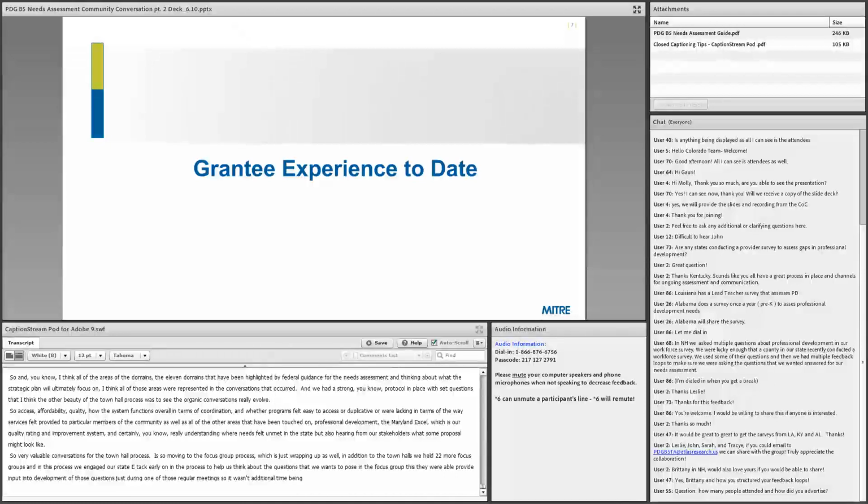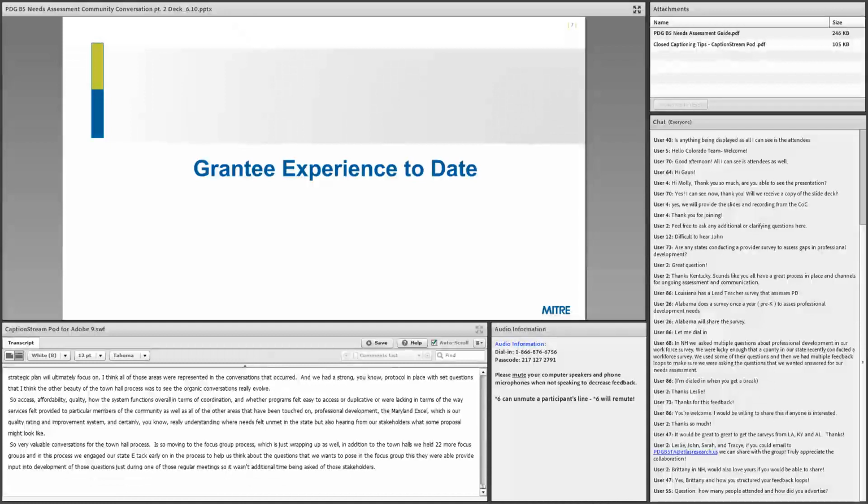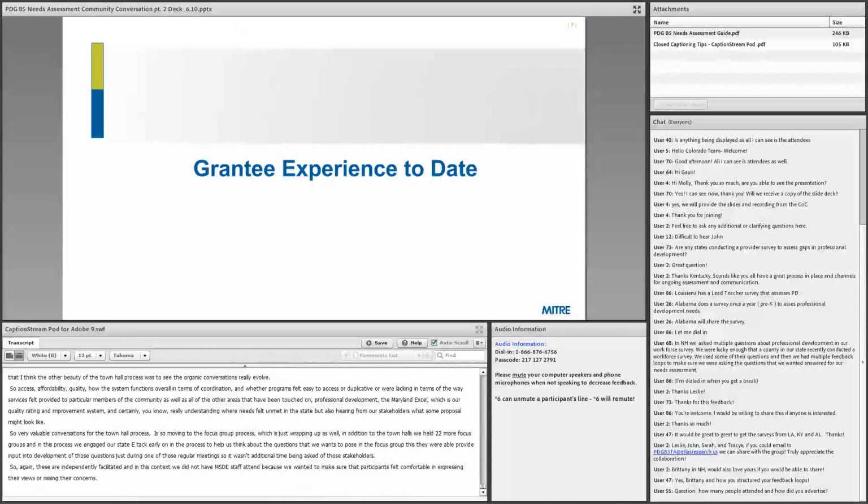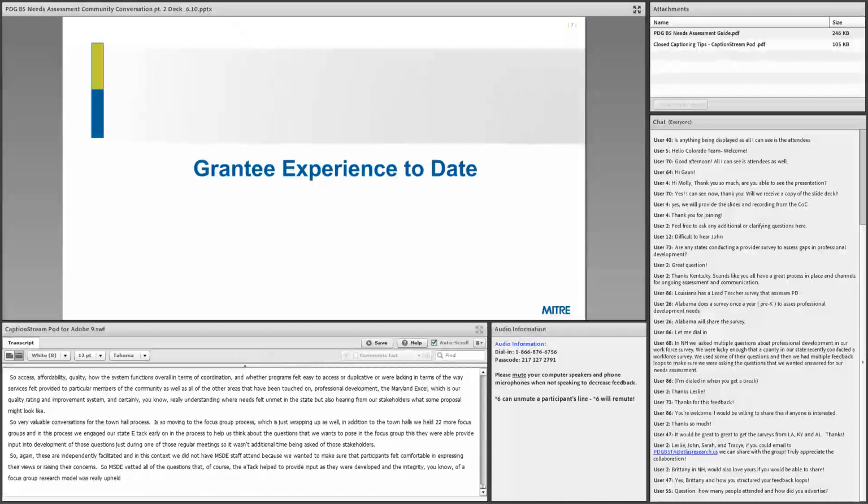So again, these were independently facilitated, and in this context, we did not have MSDE staff actually attend because we wanted to really make sure that participants felt comfortable in expressing their views or raising their concerns. So MSDE vetted all of the questions, which, of course, the ECAC helped to provide some input on as they were developed, and the integrity of a focus group research model, I think, was really upheld through our protocol.